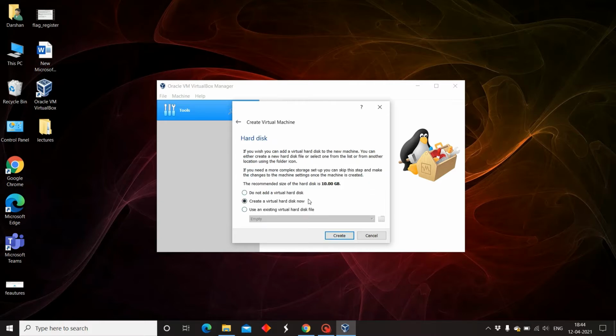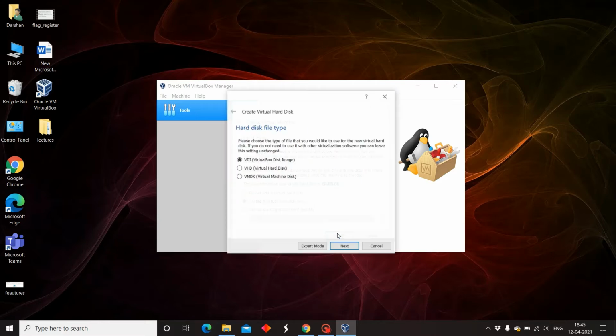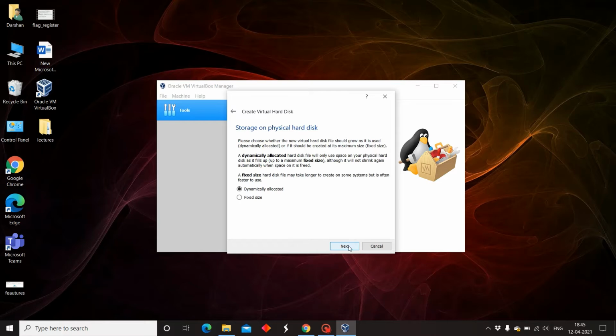Then here, don't change anything. Create a virtual hard disk now. Then click next, and keep it as VDI, virtual disk image, and then click next and make it dynamically allocated. If you want to know what dynamically allocated is, you can read this, but keep it as dynamically allocated.